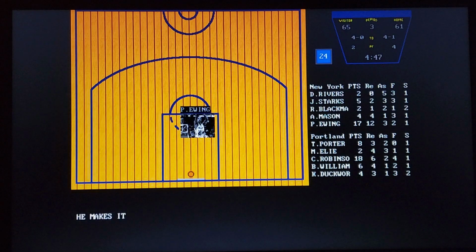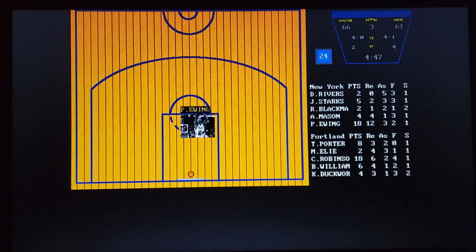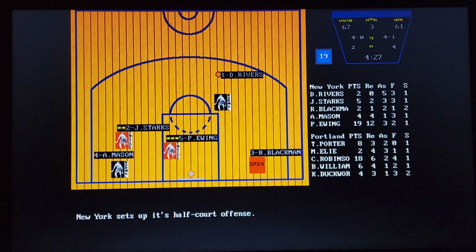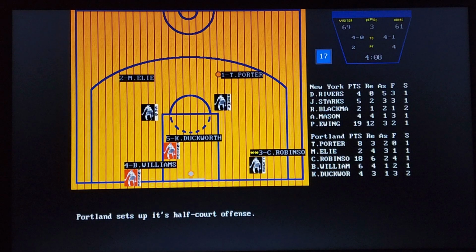Ewing to the line. Makes it 18 for Ewing. He's just slicing and dicing for points. As expected, 19 points. Cliff Robinson has 18 for Portland, keeping them in the game. Steal by Blackman. Here come New Yorkers. Rivers down the lane. He scores. That lead pumps back up to 8. Blazers just trying to hang in there.